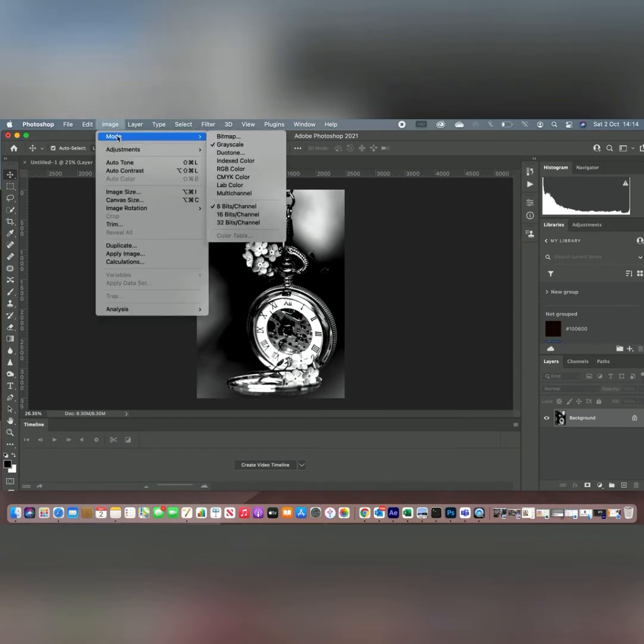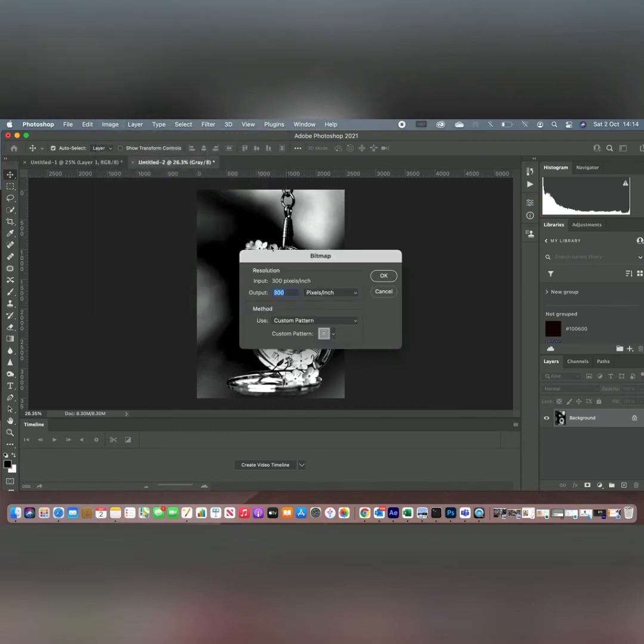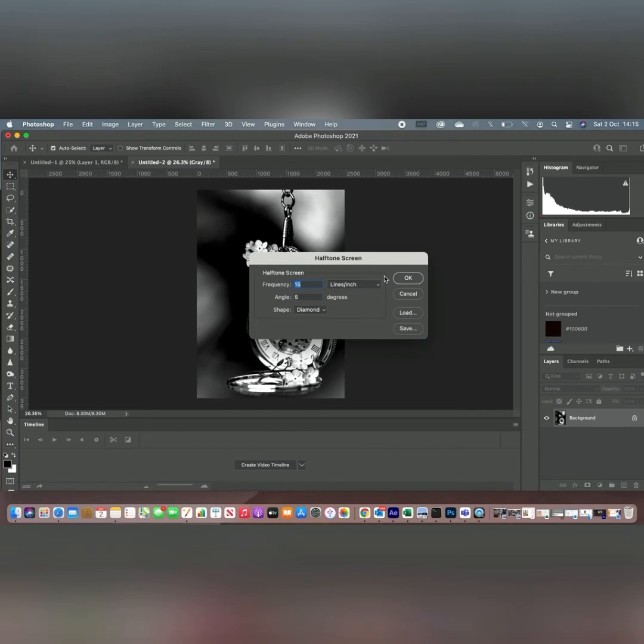Then we go to Mode and we go to bitmap. When we're in bitmap, we don't really touch this area apart from taking it to halftone. That is very important. It must go to halftone. And we click OK. And then this is the fun part, because we can play around with the numbers here to make our dots or our diamonds, whatever we choose, or our circles, larger or smaller.